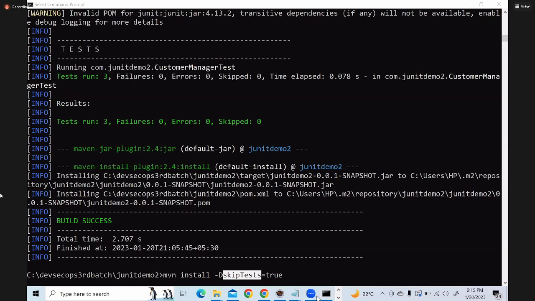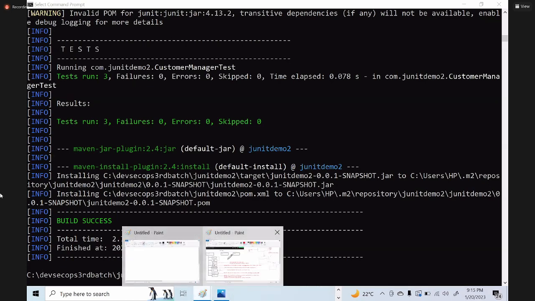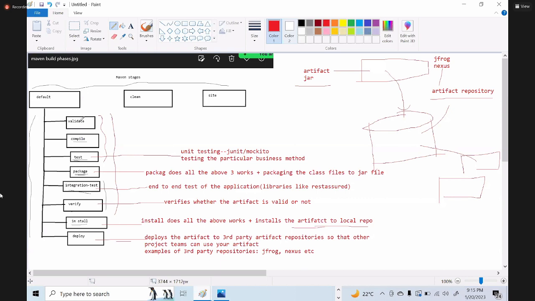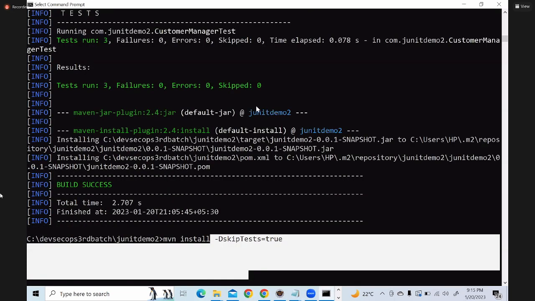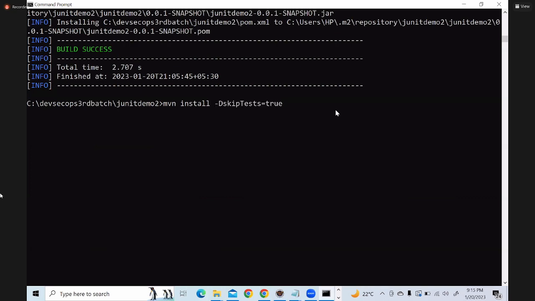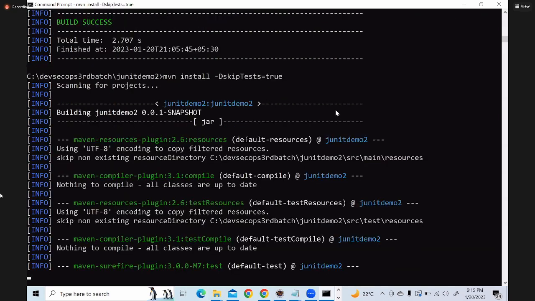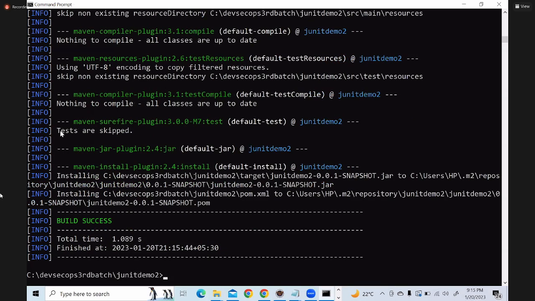If you don't give this, install will execute all these steps. Suppose I want to skip the test code, because sometimes my unit testing code causes some issues. So I want to skip the test code while running this install command. You have to give -DskipTests=true. If I enter it here, you see it is telling that tests are skipped.